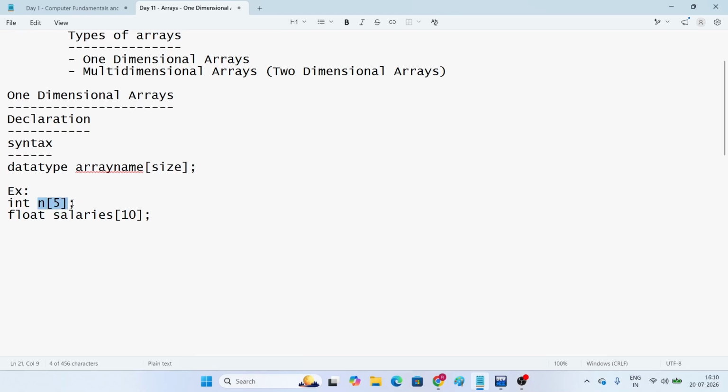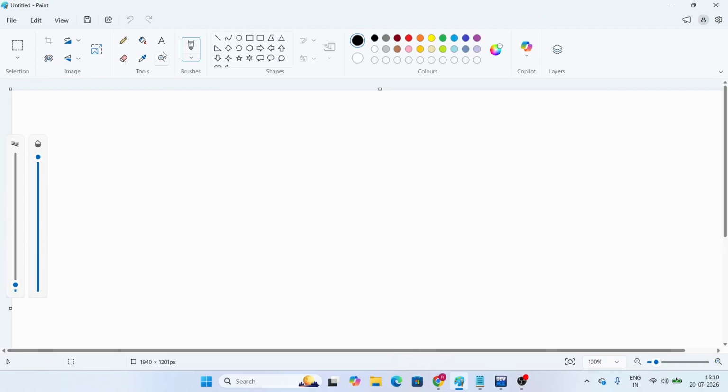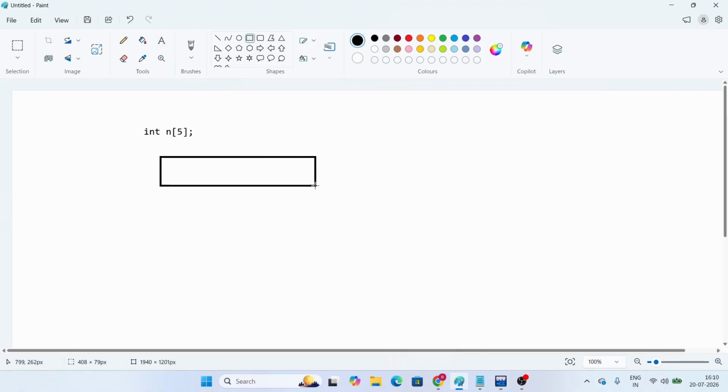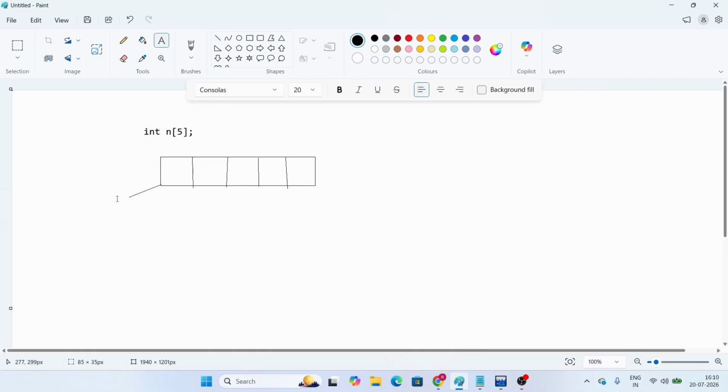When you declare int n[5], what happens here is, since we have given the size as 5, it allocates memory where we can store a maximum of 5 values. All these elements are connected to the array n. n is our array name.